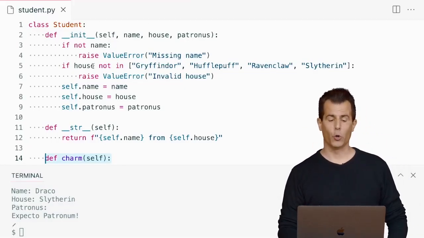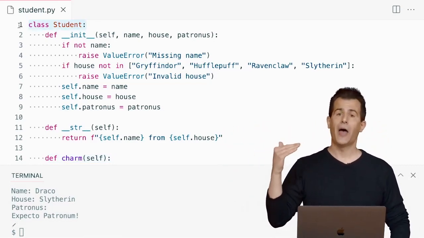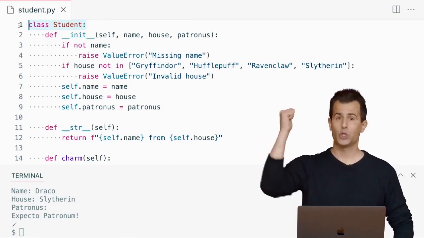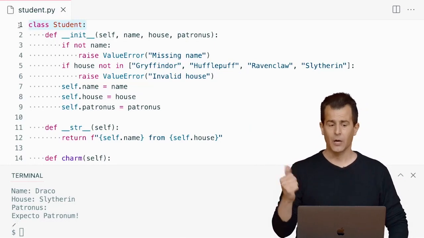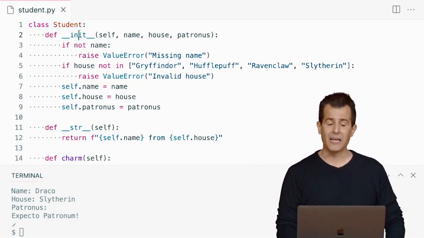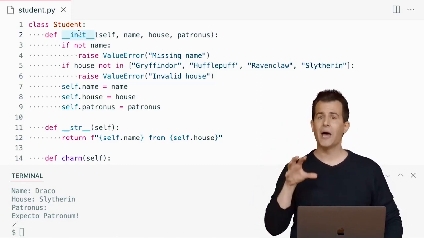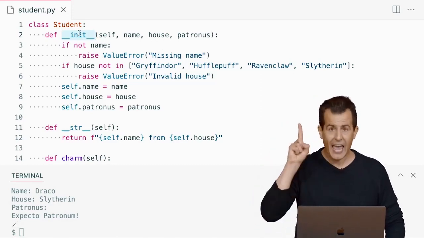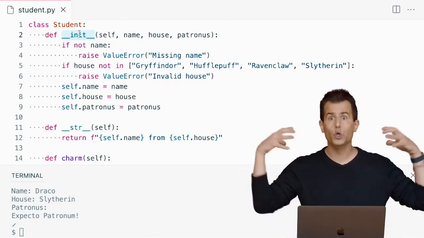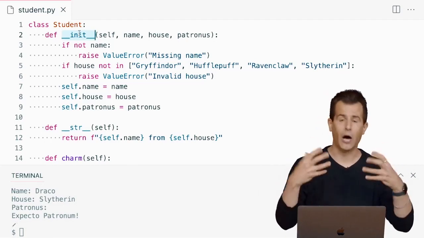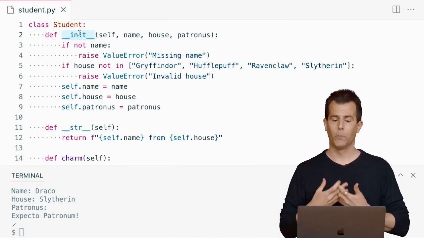So on line 1, I've of course said class Student: and then everything below that is indented. That means that my init method, my str method, and this new charm method are all part of that class. By convention then, each of these methods inside of a class should expect that Python will automatically pass in at least one argument to every method in a class. And that argument will always be a reference to the current object, the Harry object or the Draco object that is currently trying to cast a charm or be printed.